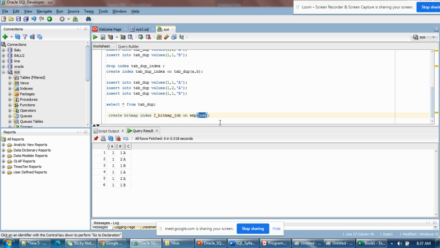But how many employees will be there in your organization? Maybe it depends on company size, right? Let's assume your organization has 10,000 employees, you don't have that many designations; you will have fewer designations. If you want to create such things, you will go with the bitmap index.